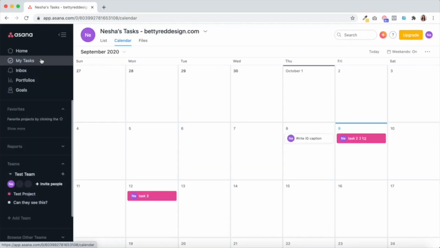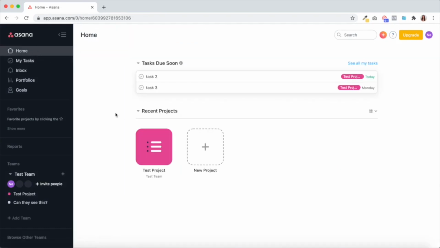The last section of Asana that I want to quickly show you is the home page, because this is what you'll see every time you log into Asana. And here you can see there's a handy section at the top that shows you the tasks that are due the soonest. You can also view recent projects, and when you begin using Asana a bit more, you can also see your favorites on this screen as well. Okay, that's it for the beginner's tutorial.